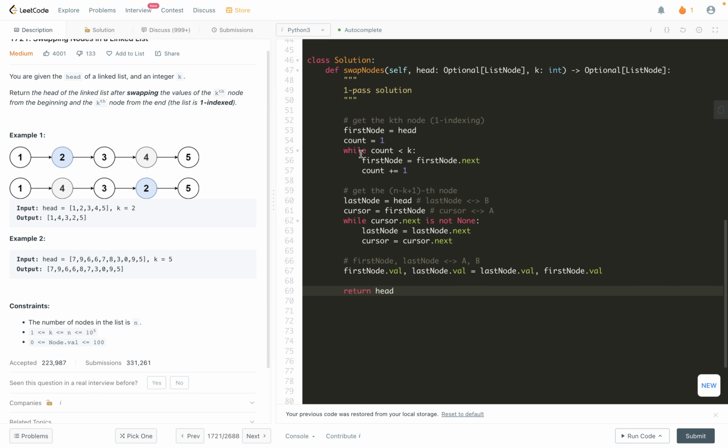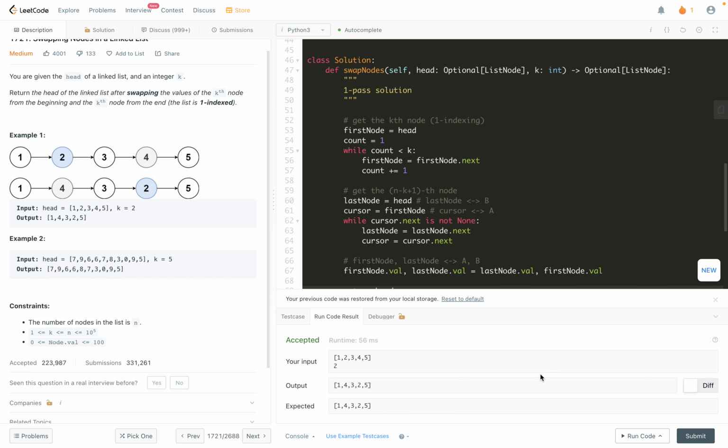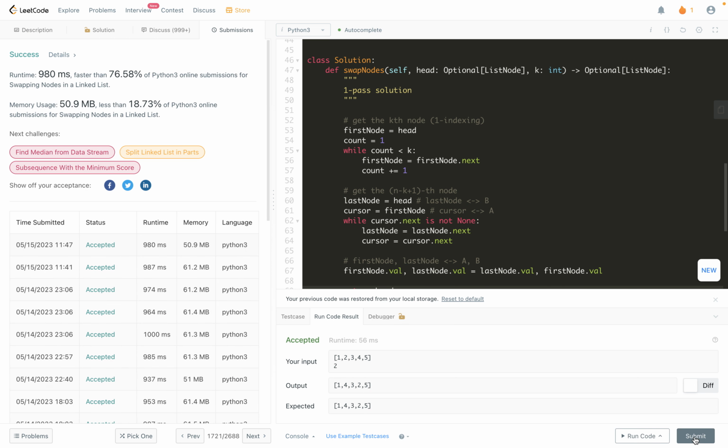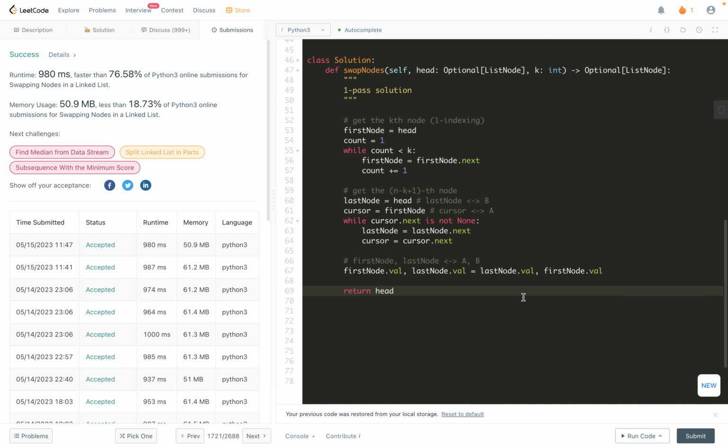Before we make any comments, let's first do a test. Yeah, it passes the first example. Now let's look at the generic case. Yeah, it passes all the generic cases. So that's the second solution format for this problem.